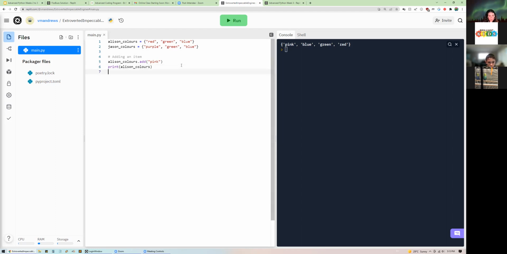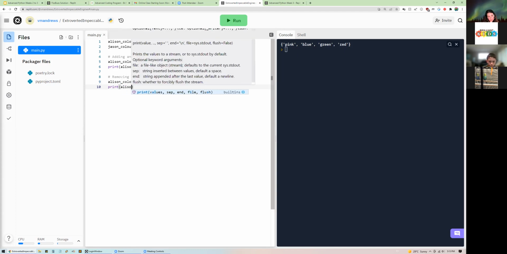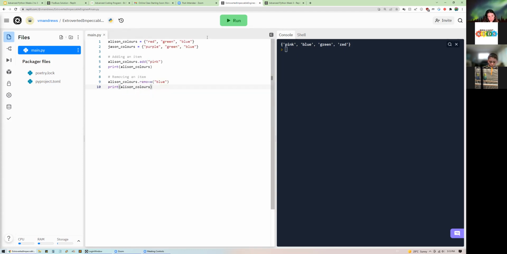And yeah, you can also remove colors the same way. And if you print that, it won't have blue in it anymore. And the thing about sets always having unique items is that if you try and add the same item to a set twice, it will kind of just ignore it.